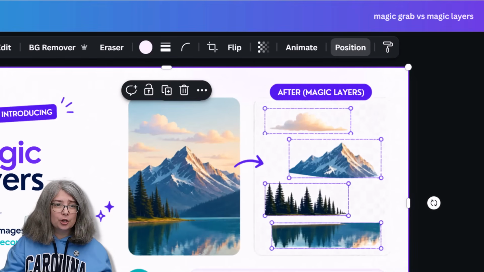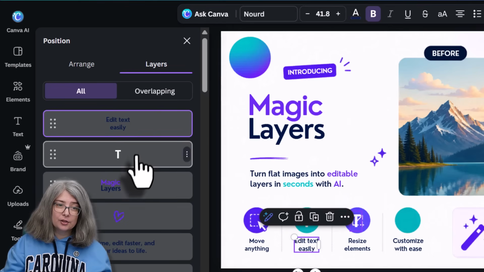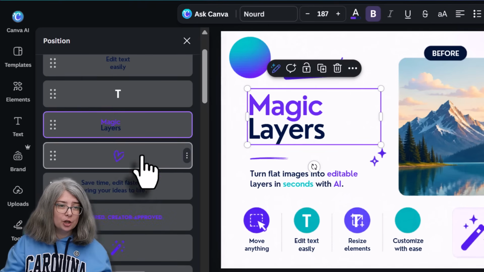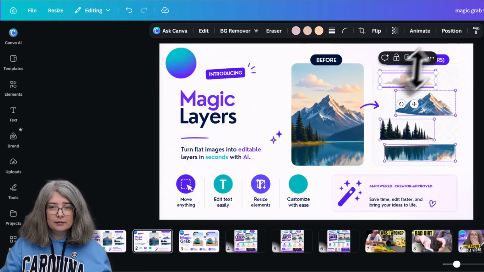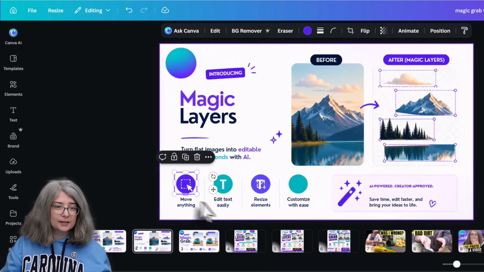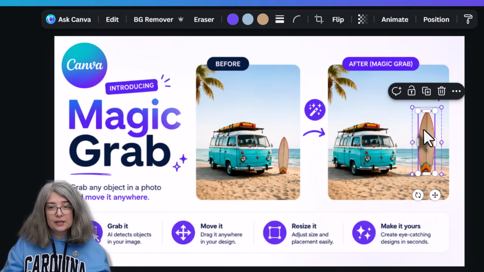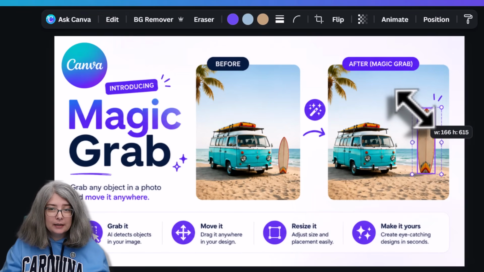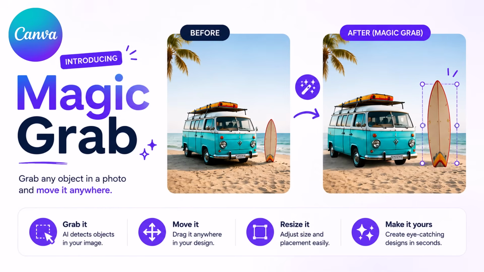If I click on Position and then go to Layers, you will see that there are a bunch of layers here. A bunch of words, a bunch of elements, and things like that. If I click on any of these things, guess what? I can adjust them. Before we judge what Magic Layers did for us, let's take a look at Magic Grab. What Magic Grab does is allows you to choose one thing. For example, I chose this, and I can make adjustments here if I want it larger. Whatever I want to do, Magic Grab allows me to do that.